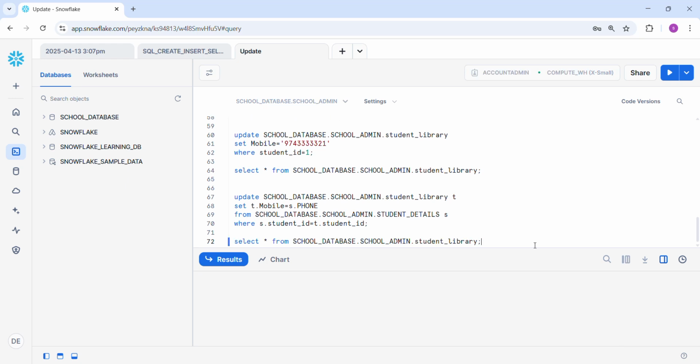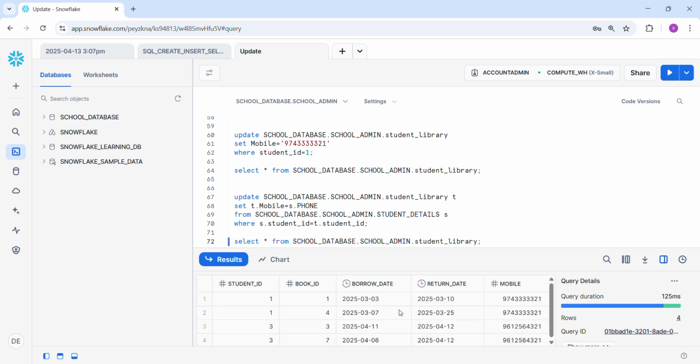Now see, updated properly. See student ID, mobile number: student ID 1, student ID 3, the mobile number is updated. See, they are different. The last digits are the same, but this one starts with 97 and this one with 96. The same you can validate. Student ID 3, what is the mobile number? It will start with 961.